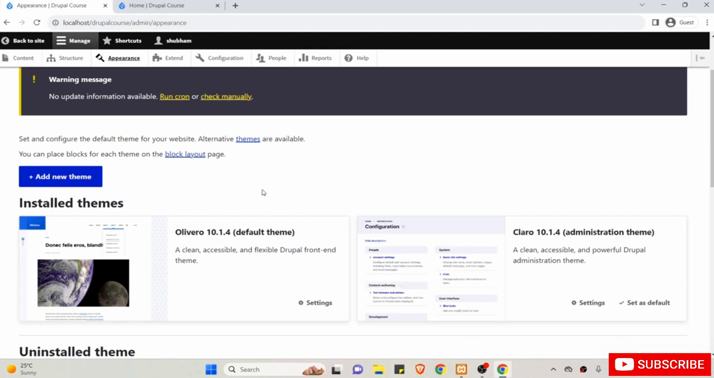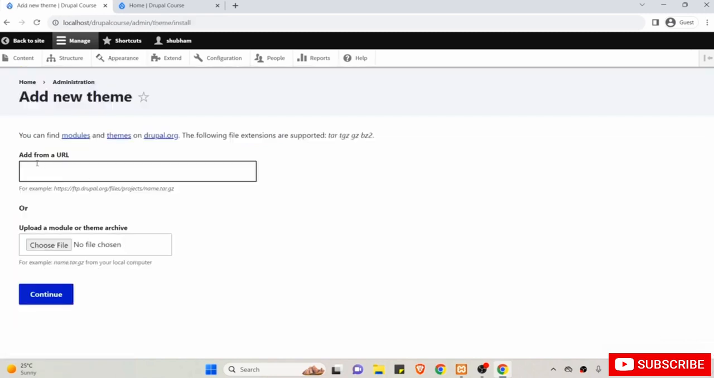Alright, now let us go ahead and install a new theme. To install a new theme, just click on this add new theme button. And then here you will find that we have two options. We have the option to install a theme from a URL, and then we have the option to install a theme from a file. These two options are similar to how we install modules in Drupal. So I'm not going to show you both options. I will just show you how you can add a theme from a URL.